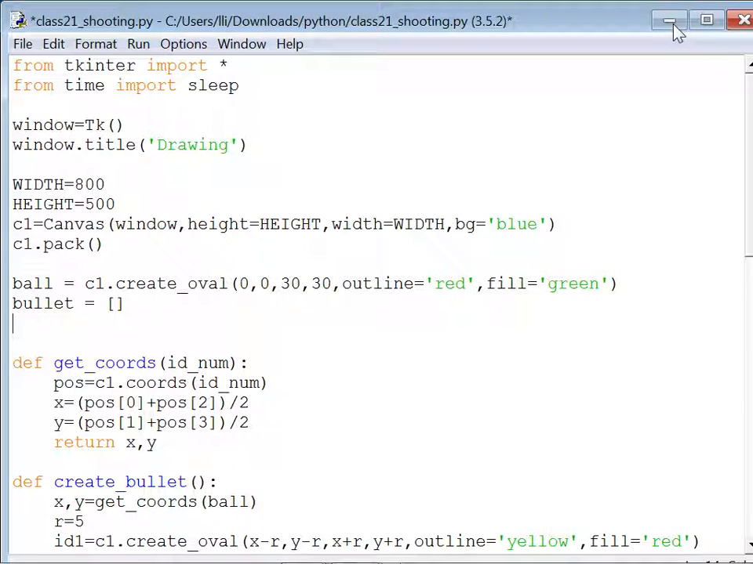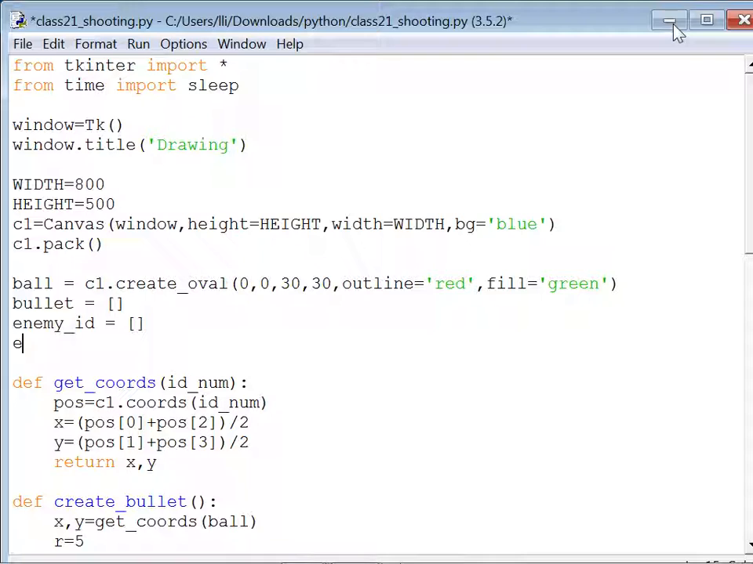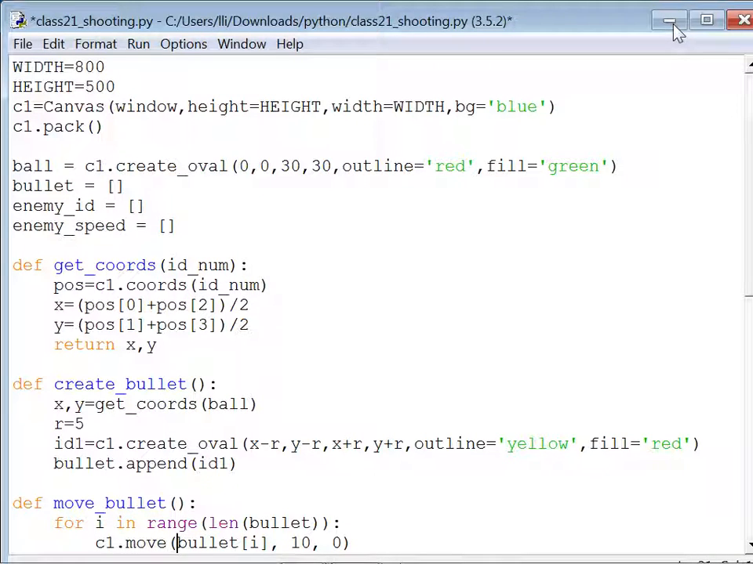Okay. Next, we need to create enemy. For enemy, we need two arrays. One is enemy itself. Second, speed. We want all the enemies running with different speed. Create two empty lists called enemy ID and enemy speed.